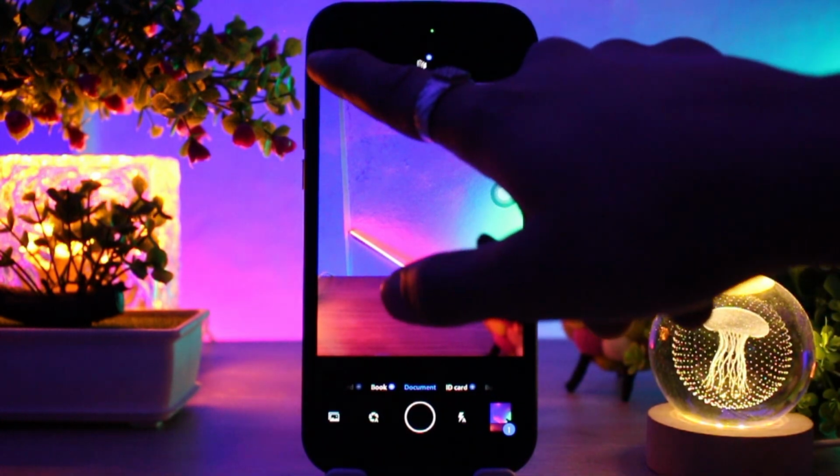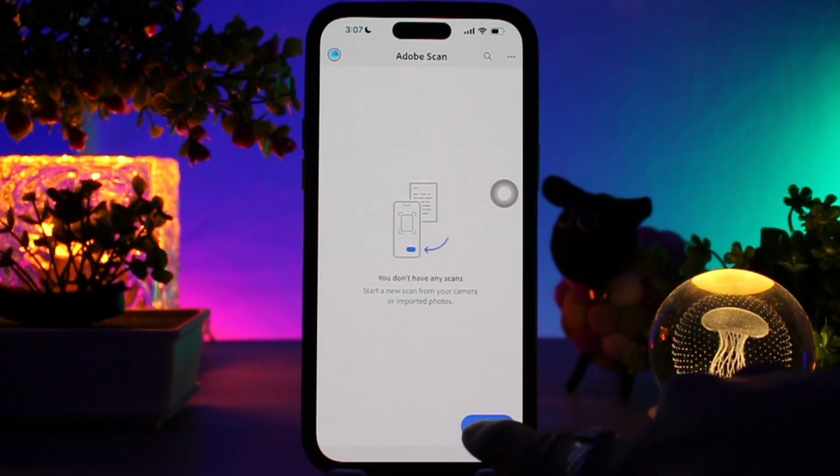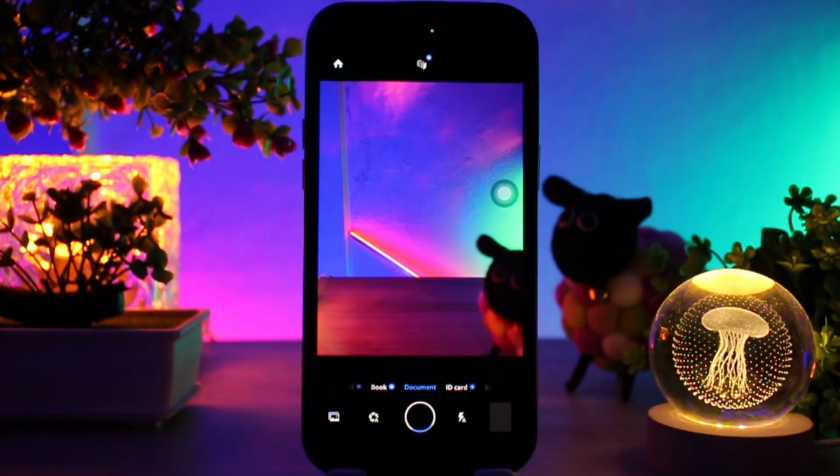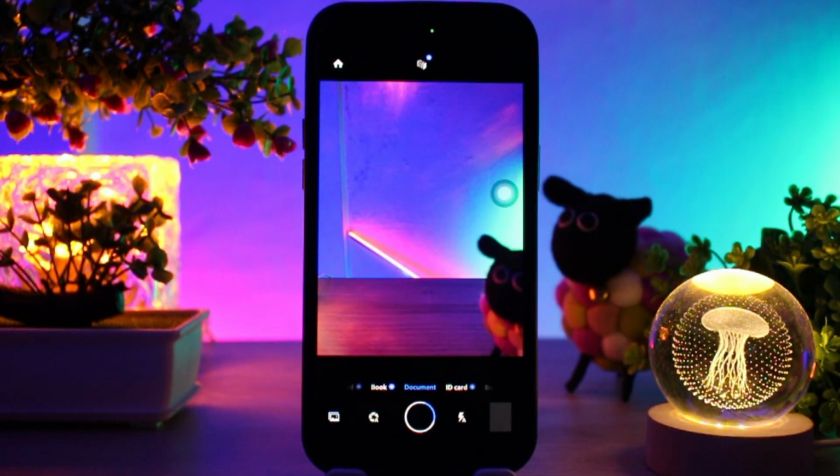Then once you are on the home screen of Adobe Scan, in order to scan documents, all you have to do is simply tap on the camera icon on the bottom right of your screen. Then simply hold the document here, and you can place the document on a flat, well-lit surface and hold your phone directly over the document. Adobe Scan will auto-detect the edges of your document.